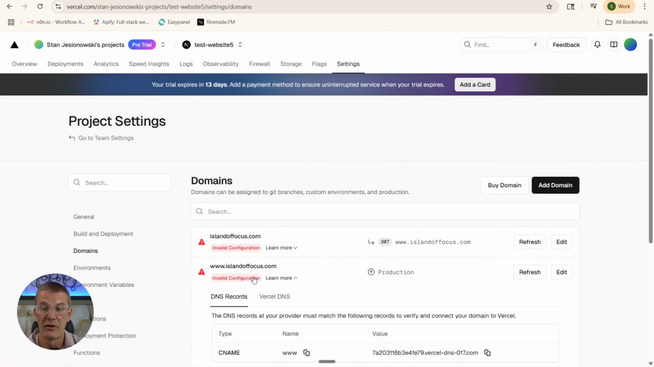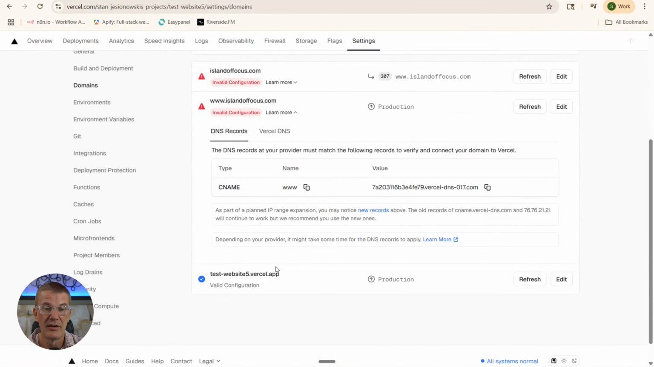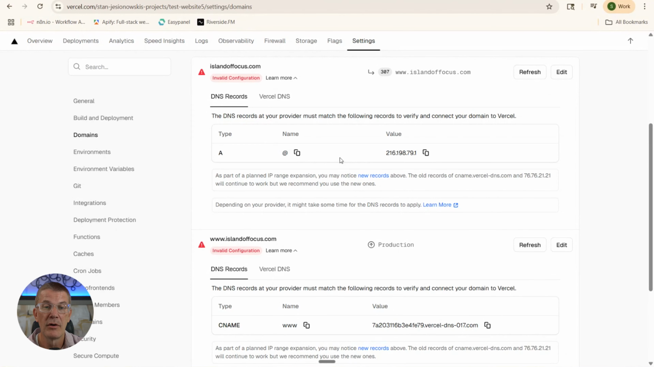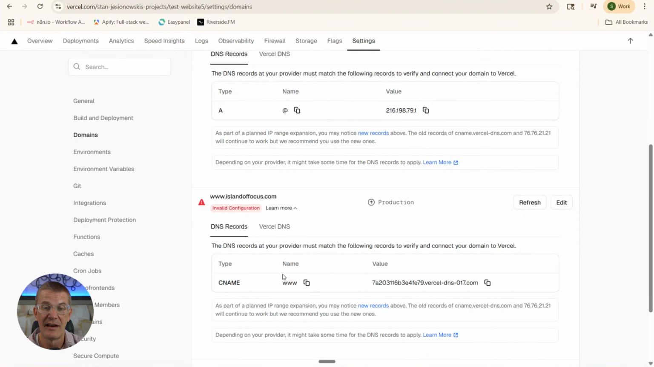So what you'll do is you'll go in here and copy both of these. So here's the A record and here's the CNAME record, right? This is telling us the IP address that Vercel's assigning it. And then this is telling us the CNAME record, which is like the www, right? So let's go ahead and copy that first.